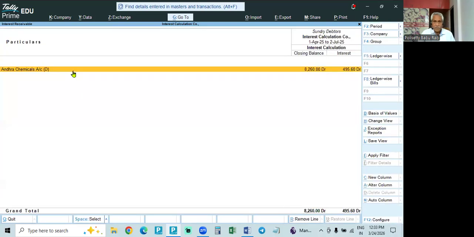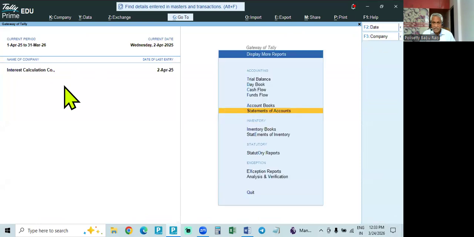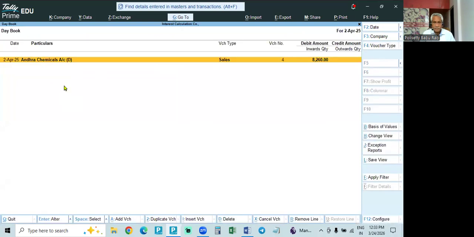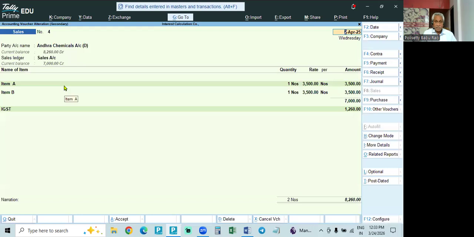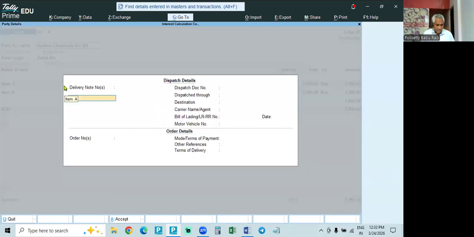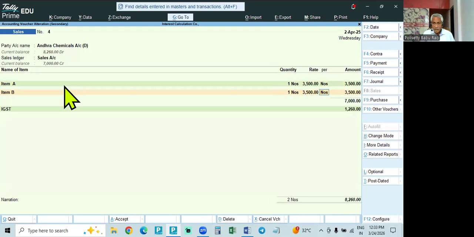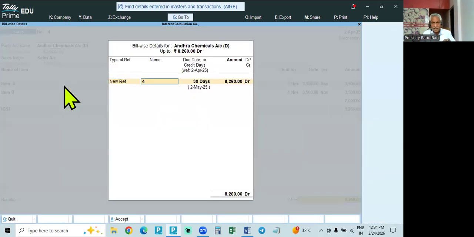I will do one thing. Here the date, because other dates it will not take. What we do is for this transaction, not the first one, we give 1st April. For this we will give 2nd April. 2nd April will give because 3rd April should not take. So accept, accept. For this no days is given. Accept, accept, and here no number of days given. Here 30 days given for this also.